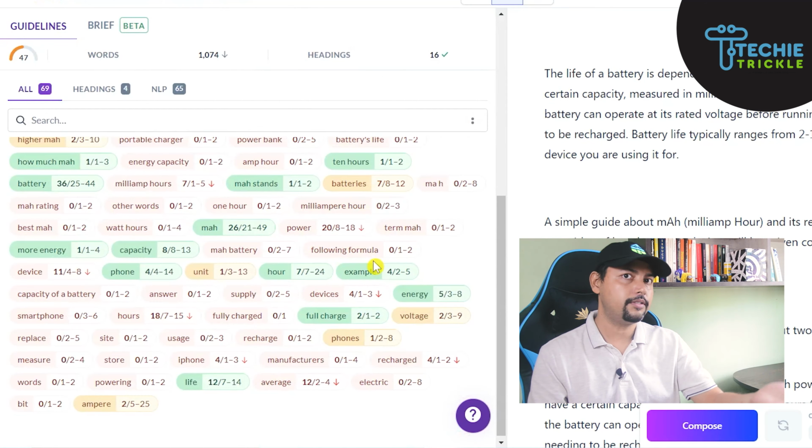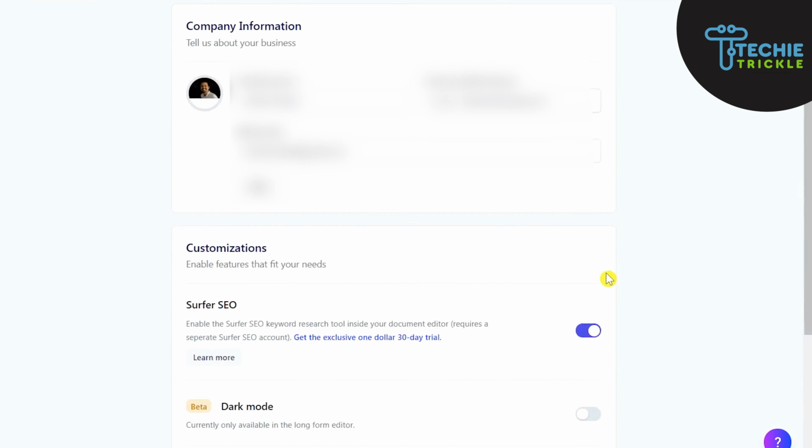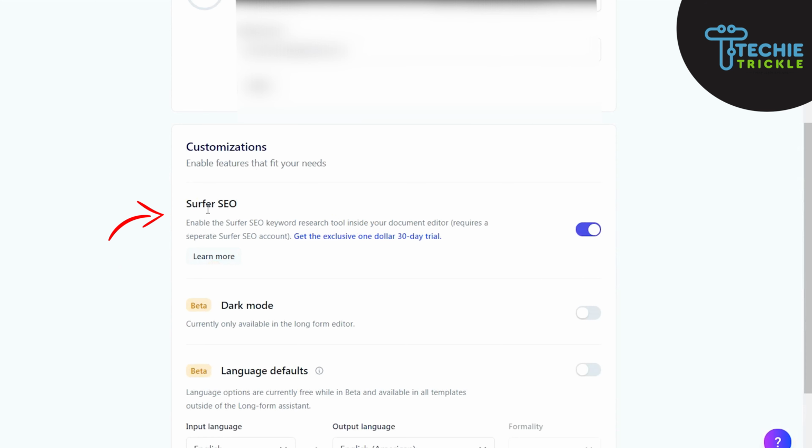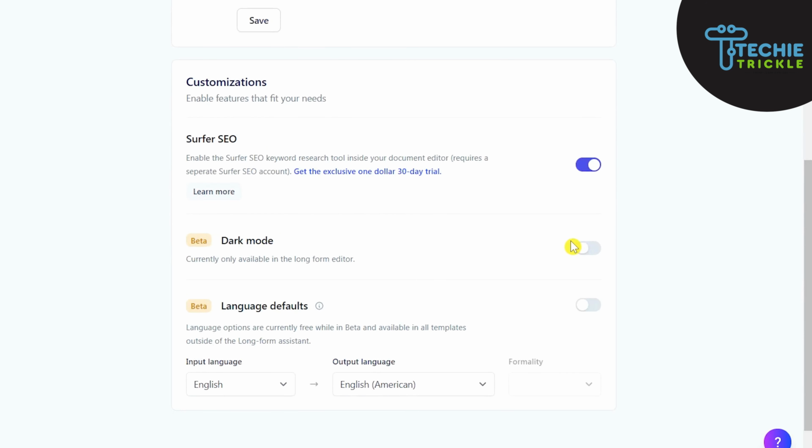So if I go back here and I go to my settings in Jarvis, you can see the gear button that is there on the left below part of my screen. If I go here, you would find that there is this section called Surfer SEO. You have to toggle this on, and just doing this will not help. You also have to let their customer service know that you have taken SEO Surfer and you would want to integrate this. And with this, you can also go ahead and use the dark mode, which is good for your eyes, and you have the language defaults also.